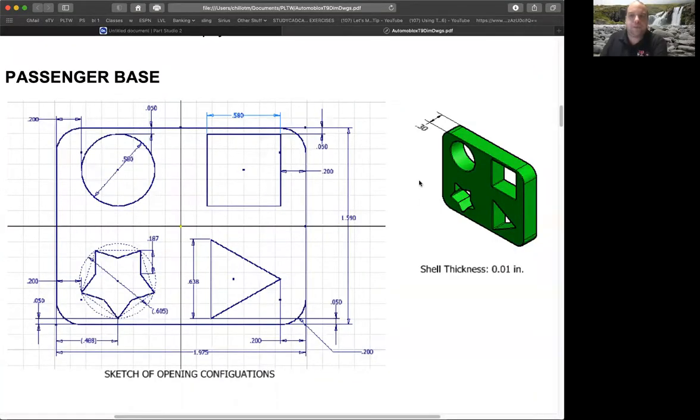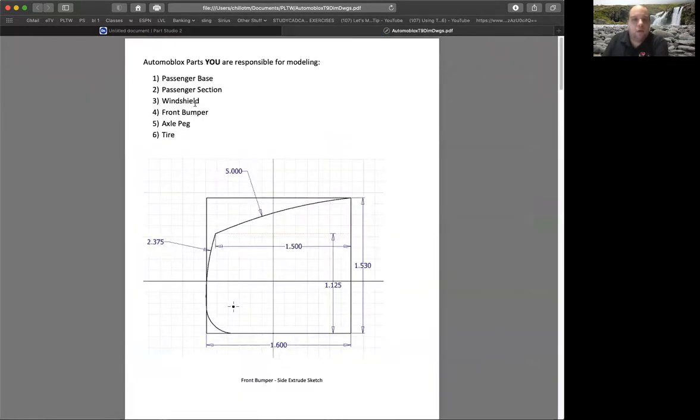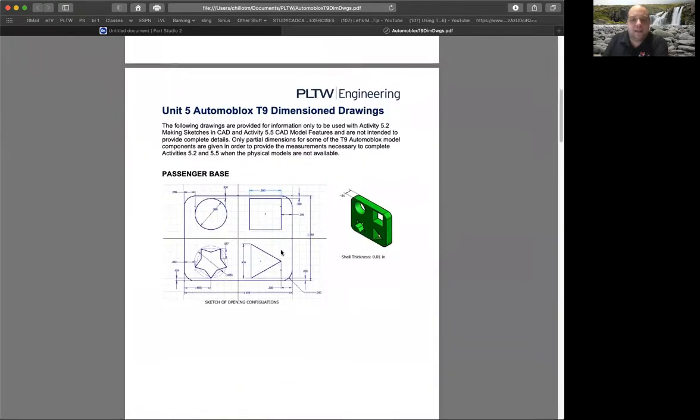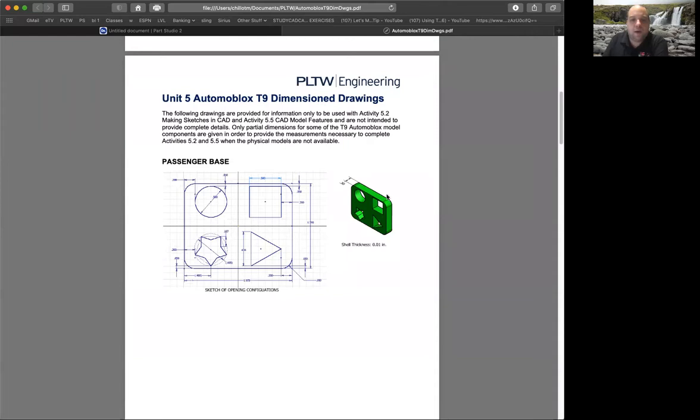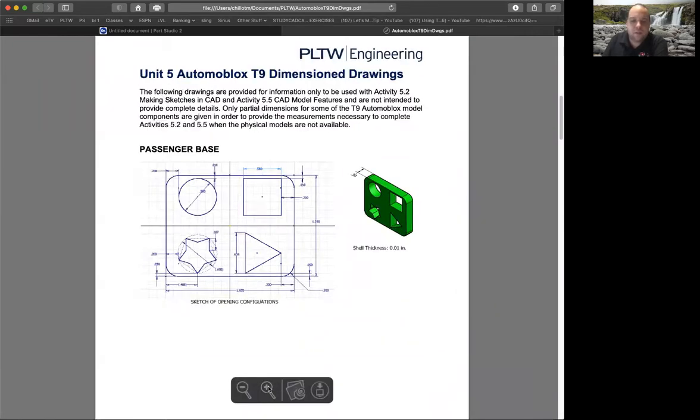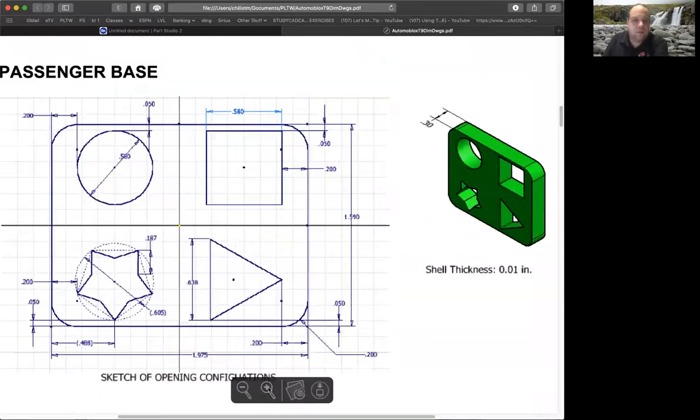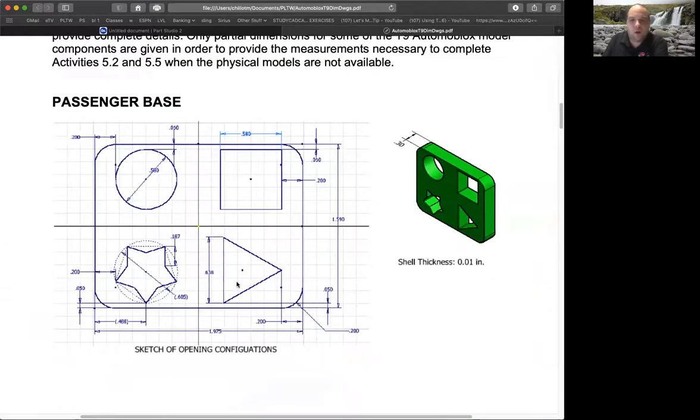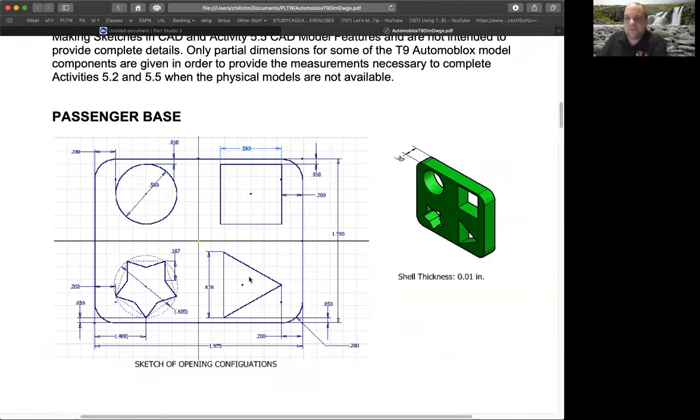All right. And taking a look at the PDF, if I zoom out, first item is the passenger base. So I'm going to scroll down to the second page there. This is what we will be modeling, this green piece over here on the right. This is what holds the little people inside the front section of our car, which is our passenger section. All right. So using all of these numbers here, we are going to create the part.